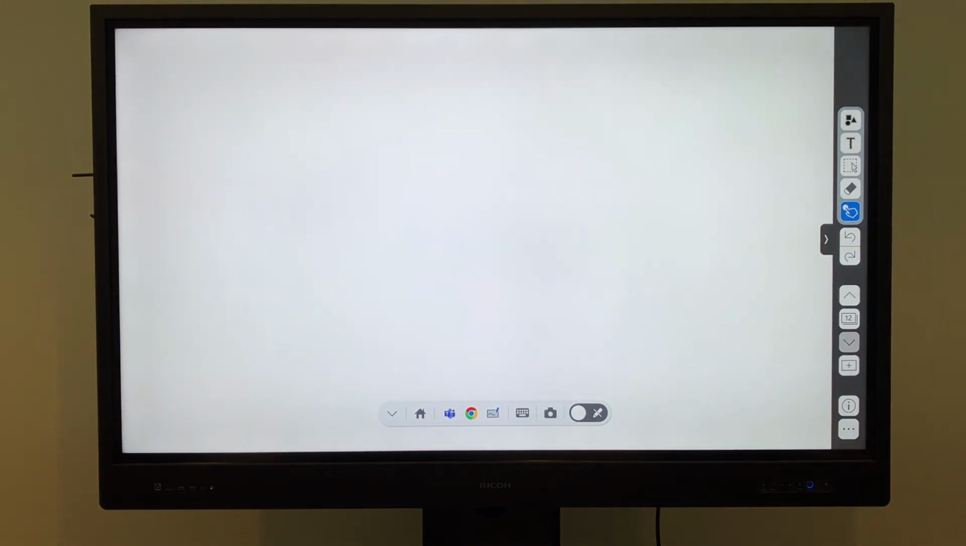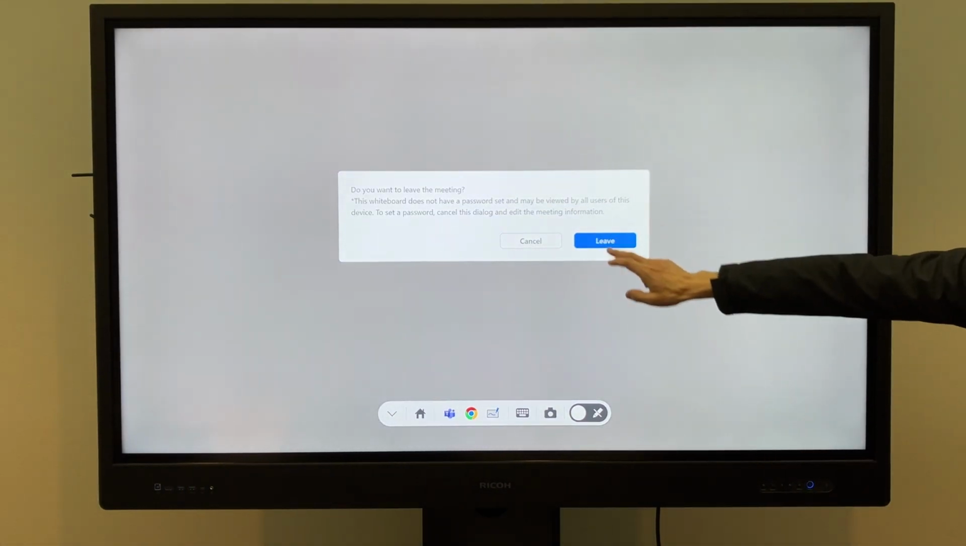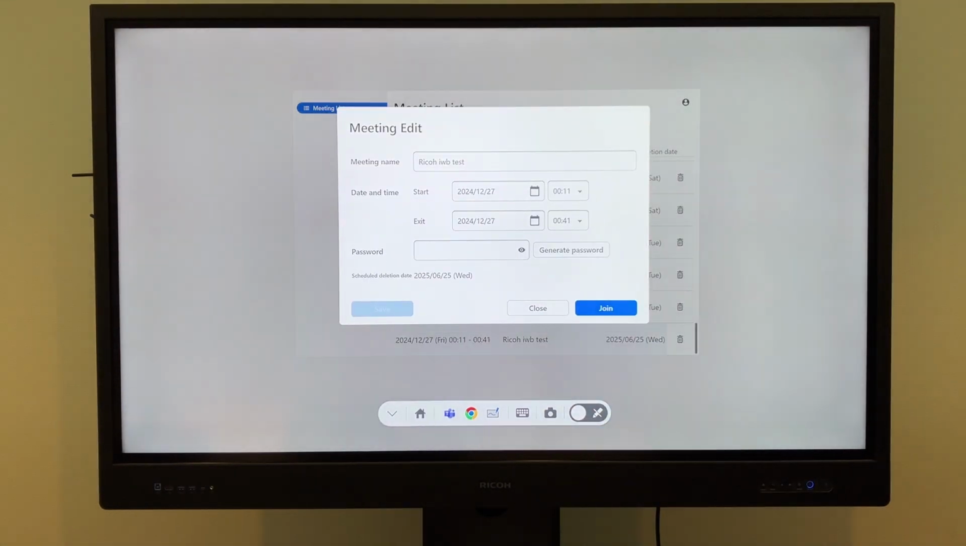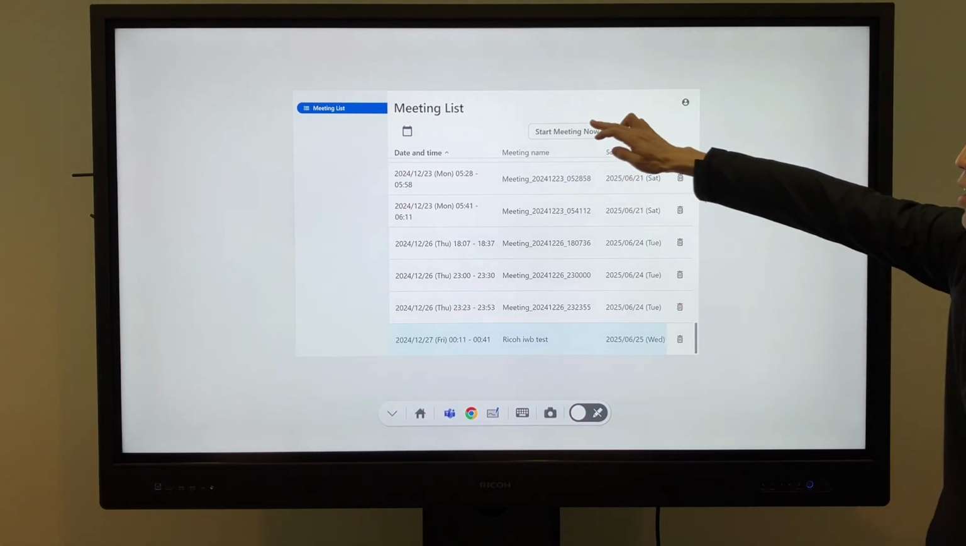To open saved data, go to the meeting list in the Whiteboard app. This will display a list of all previously saved data. Saved data can be opened by tapping Join. To create a new whiteboard, tap Start Meeting Now.